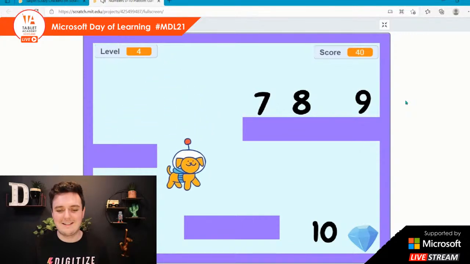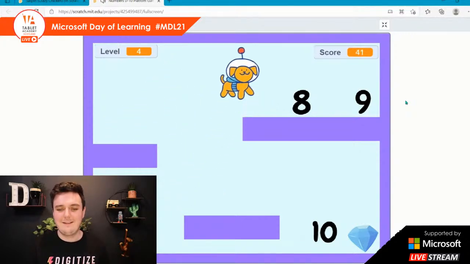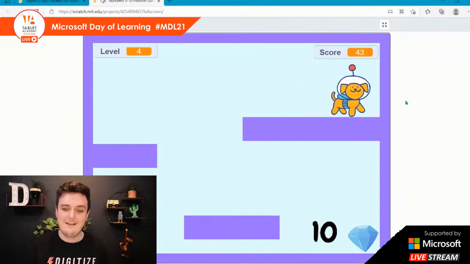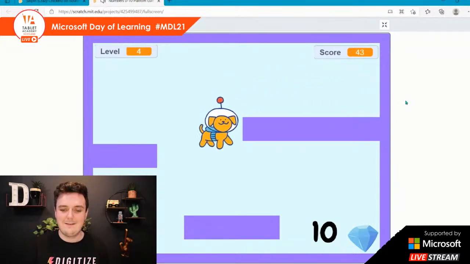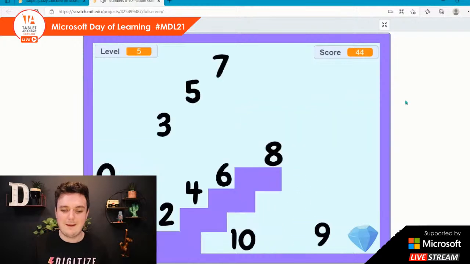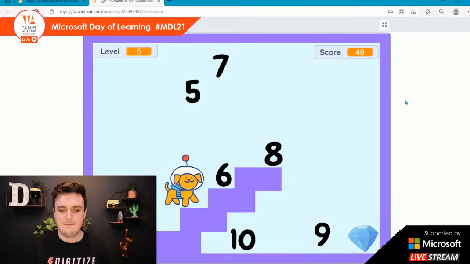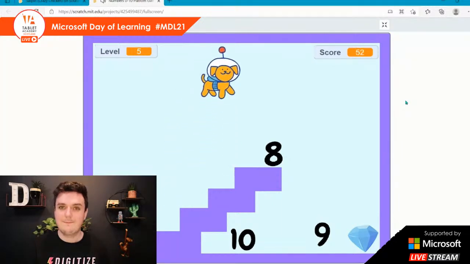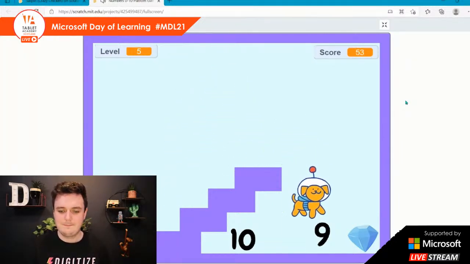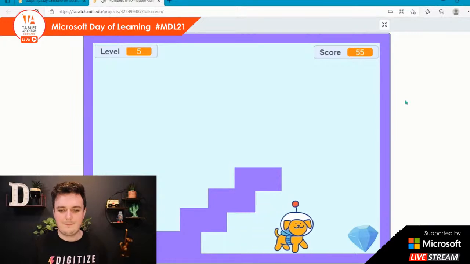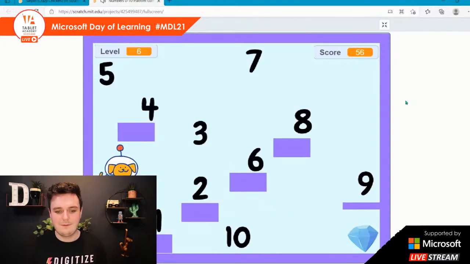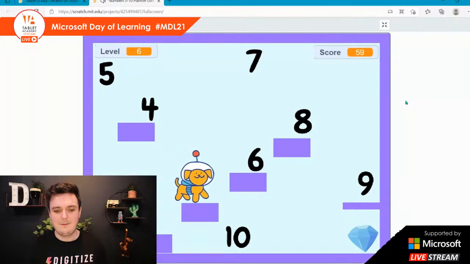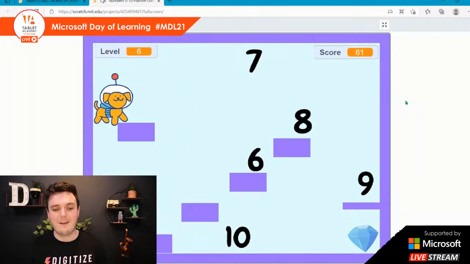So I missed the 6 there, I should have missed it. Okay, and I think this is the last level. Oh, that's not the last level. So it gets harder for them.